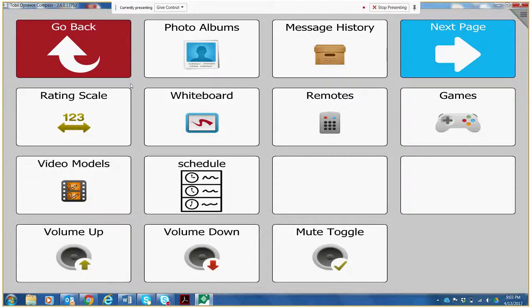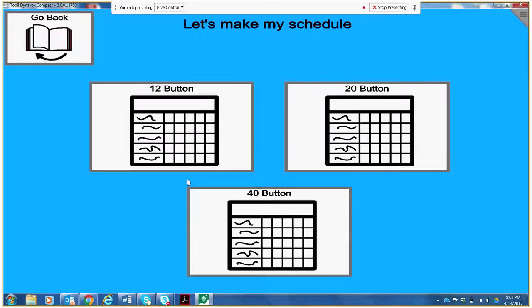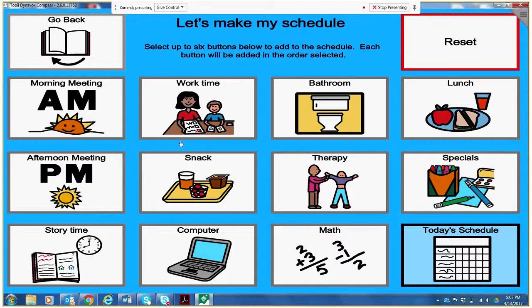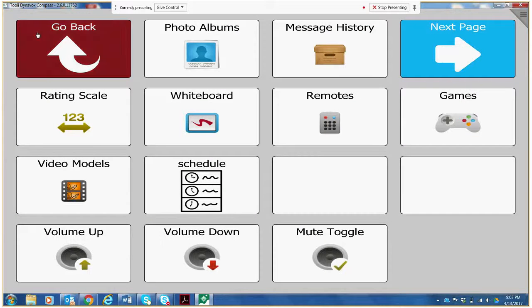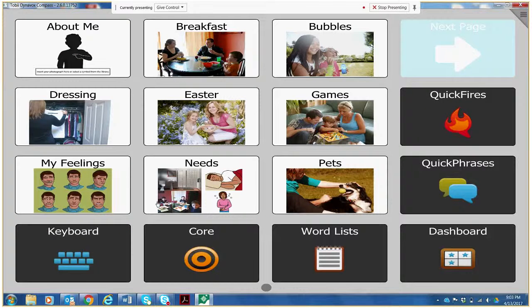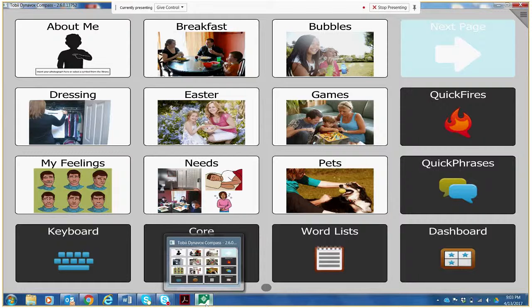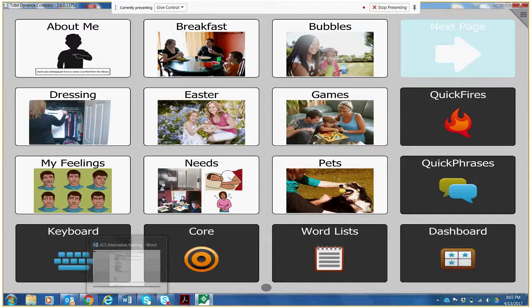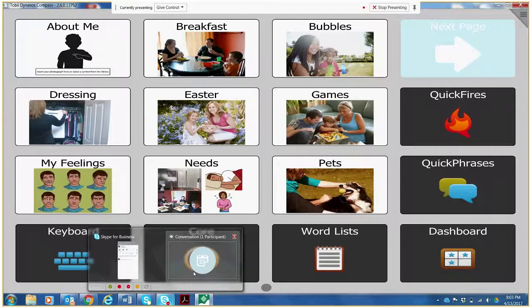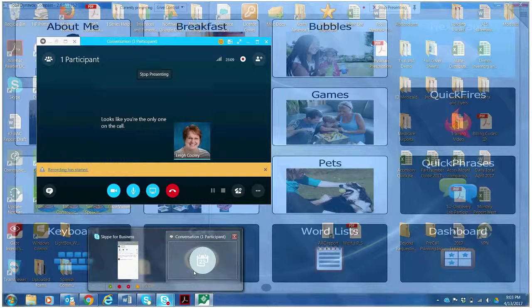Now it should be ready to go. If I hit schedule, I've got that schedule that somebody else painstakingly created for us. And my go back buttons work, so we're good to go. All right, so there you have it. That is how you would import something from Pageset Central onto your Compass software.